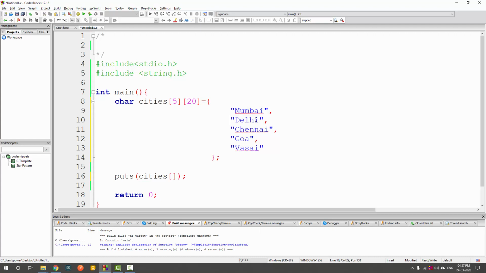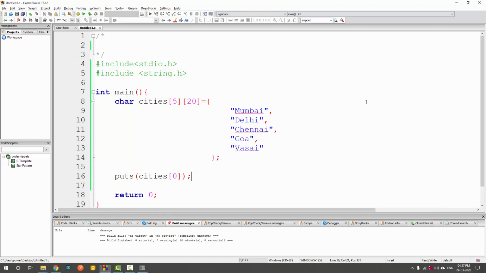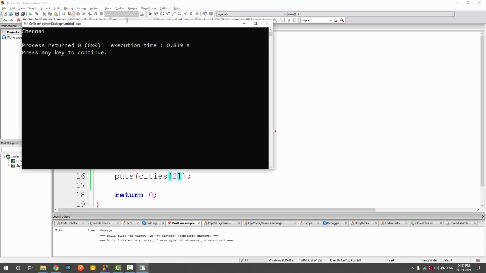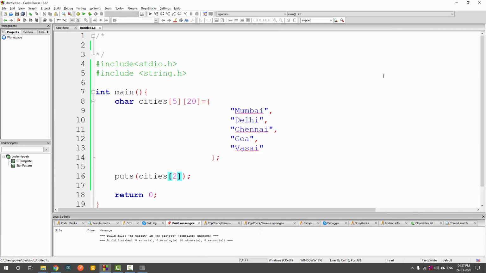So this is index 0, 1, 2, 3 and 4. If I want to access the first one, I will just do puts(cities[0]). If I run this, you can see it prints Mumbai. If I want to access the third one, that is Chennai, I will do 0, 1 and 2. So I will put 2 over here and run it. You can see Chennai. Perfect.